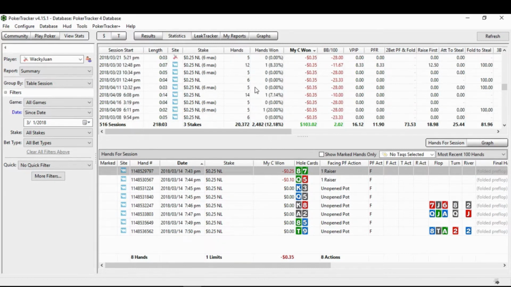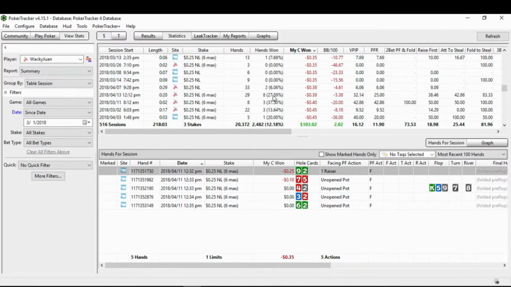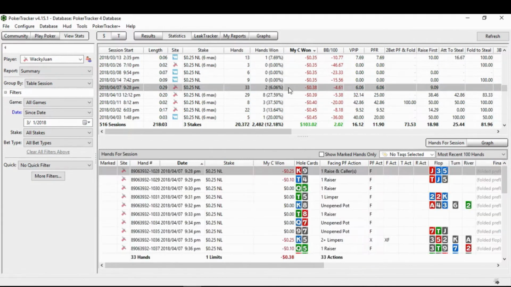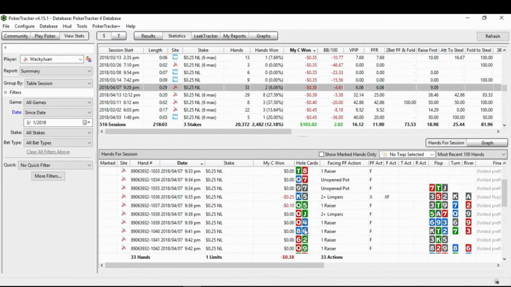See, sometimes you start a table, get on it, 5 hands, the table breaks. You don't feel like playing, whatever the case is. But look, some of these break even. I played 33 hands, basically break even play. What happened to make me break even over this session? Was I getting a ton of no cards at all? Oh, look at that. 33 hands.